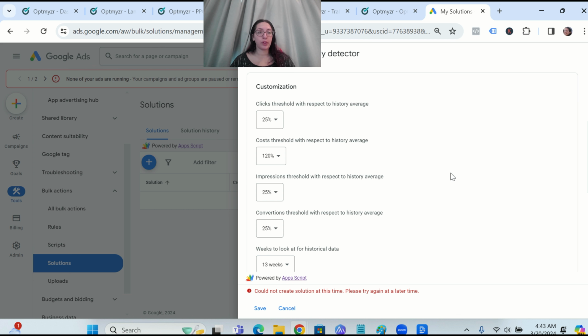I also think it's worth noting that, say, for example, the clicks threshold within the history average, that it's 25, 50, 70, 80. There are no tiny deviations. So if you care that there are slight deviations, like say you have a really large account and a 10% deviation is going to be a problem for you because that's quite a number of clicks, then you want to be alerted before it's that 25%. So that's just another thing to note.